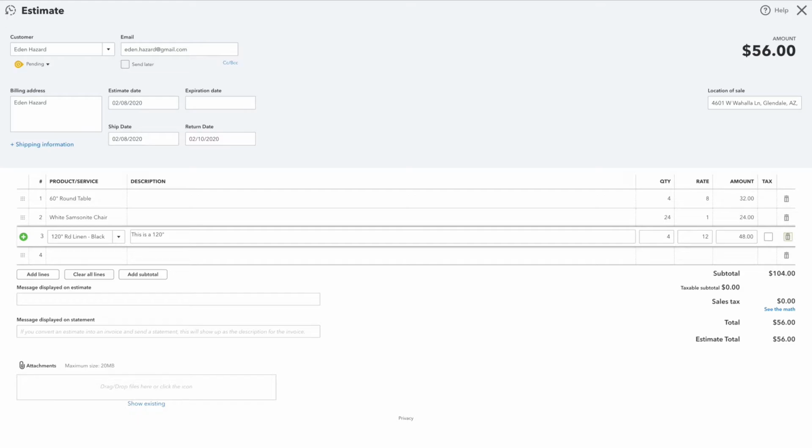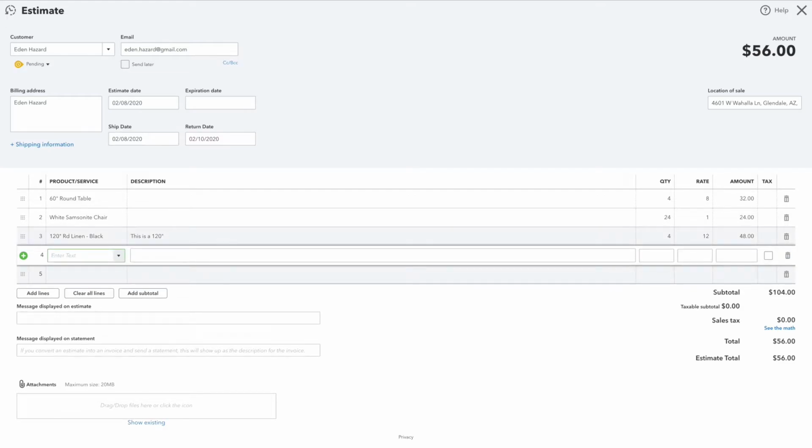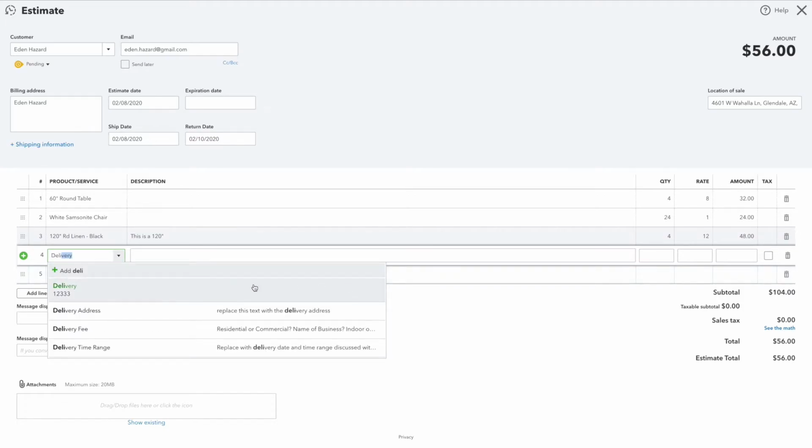Okay, now the next thing we need to do is we need to ask the customer if this is going to be a delivery order or if it's going to be a will call order. Let's imagine that at first that it's going to be a delivery order. So to indicate that it's a delivery order, we're going to add a delivery fee to this, okay? So if I start typing delivery fee, I'm going to have a delivery fee here.